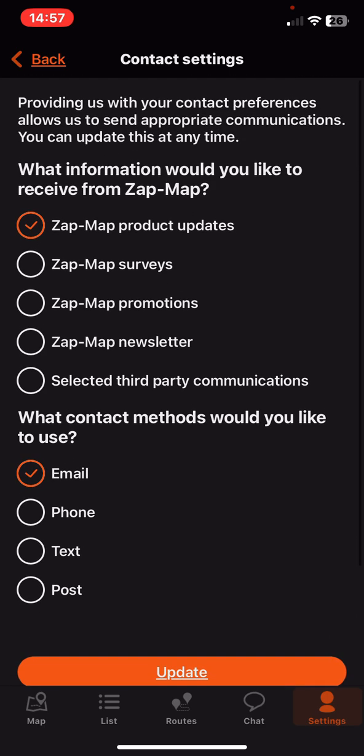And within this section, look for the "What information would you like to receive from Zap-Map?" question. And here you will find all the options.